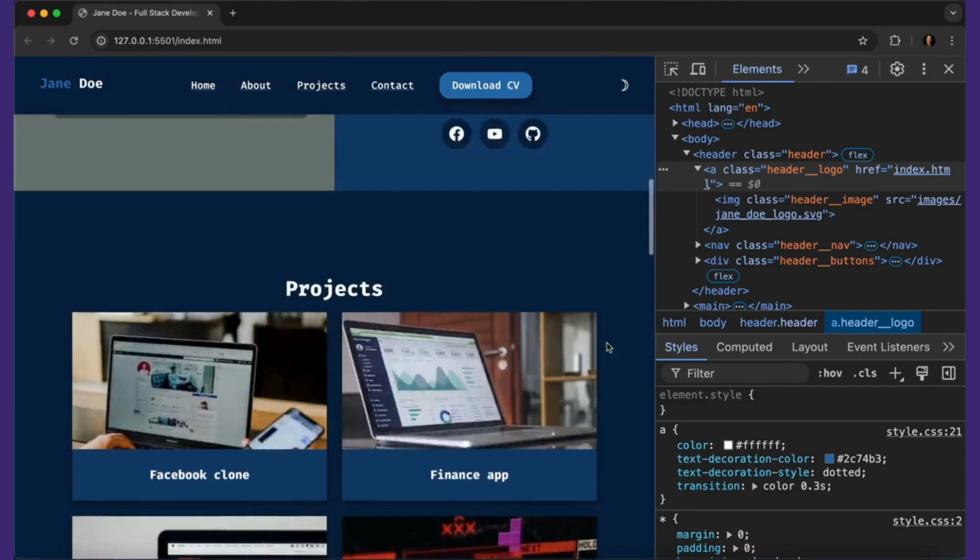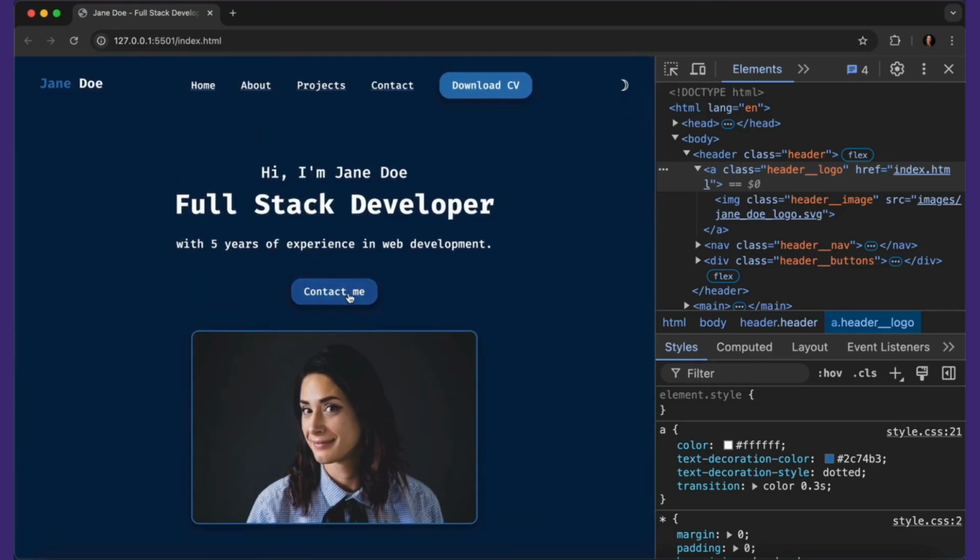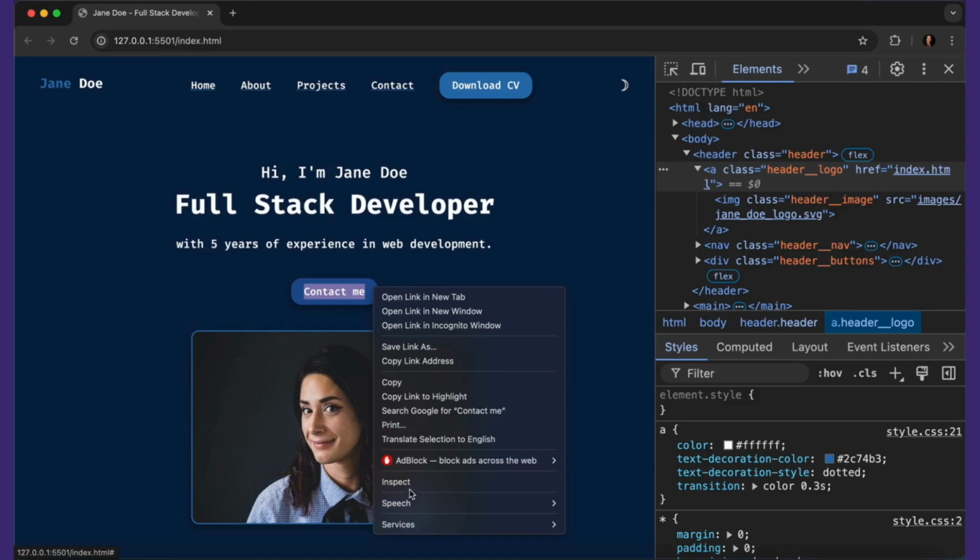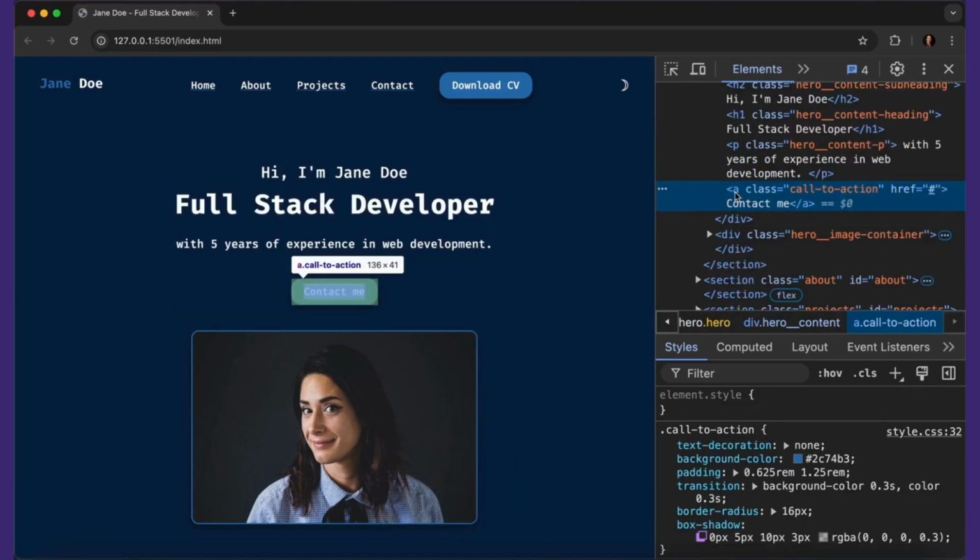Finally, you'll see a Contact Me link in the Hero section. While it works fine as a link, it would be more effective as a button. We'll inspect this element and change it from a link to a button.